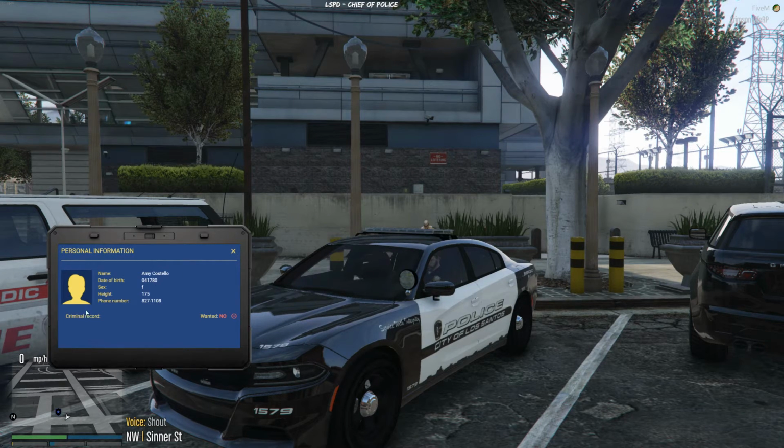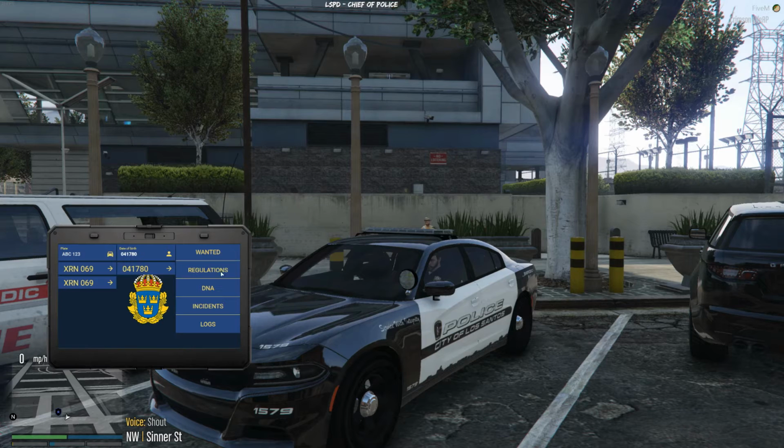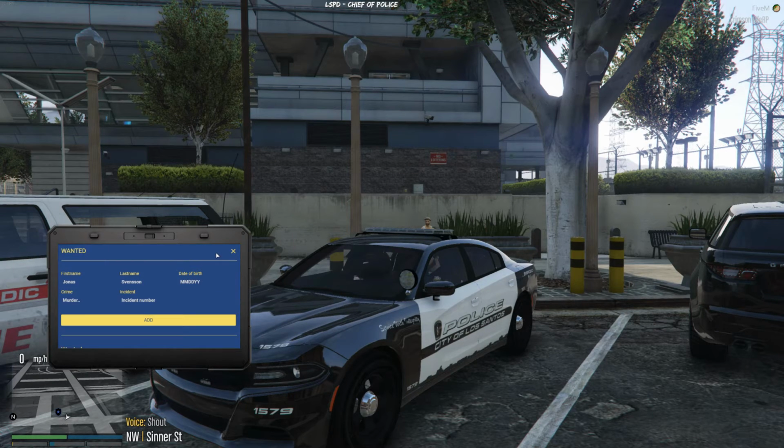And then the other great thing is that the criminal record on the left actually does pull from the interior. So as you saw, that crime that I just cleared for her was actually from her history from Mission Row. So those are the ones that we probably wouldn't want to click on to clear, because we want to have that history.